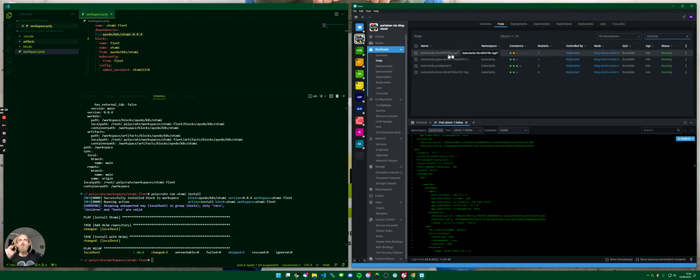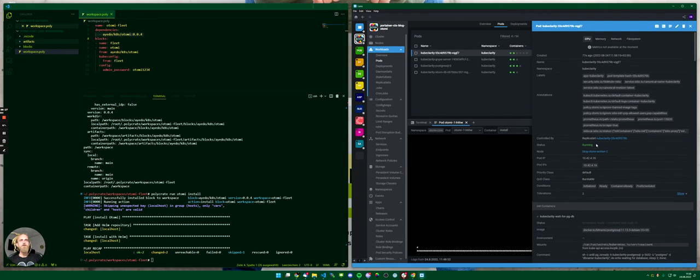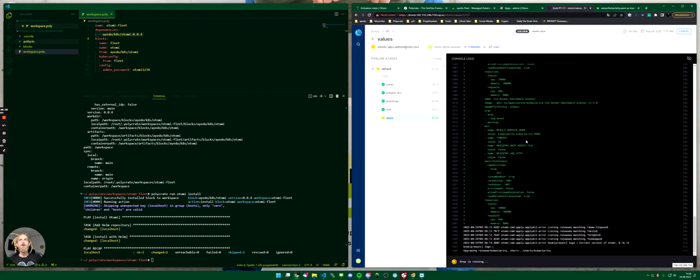And once this is running, I assume it shouldn't take too long, we should be able to see that Drone is still working, 2 minutes in the making.